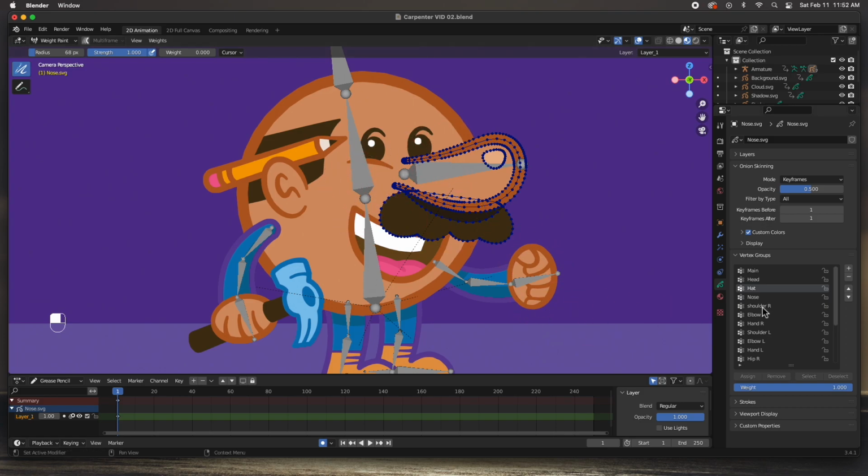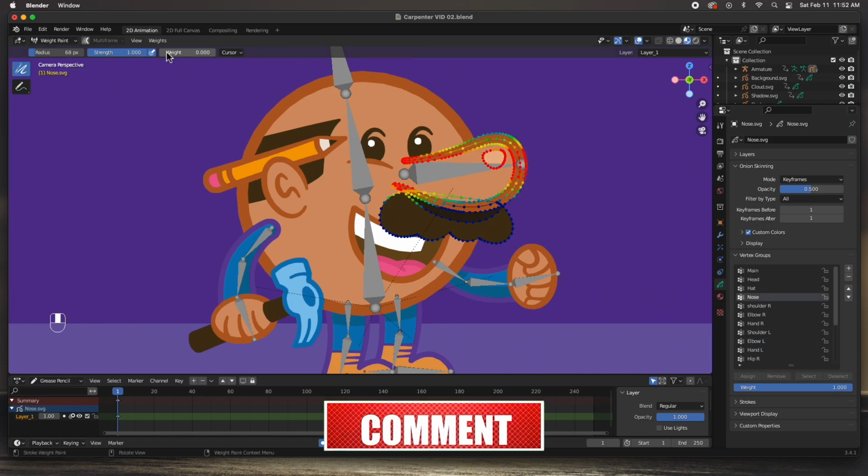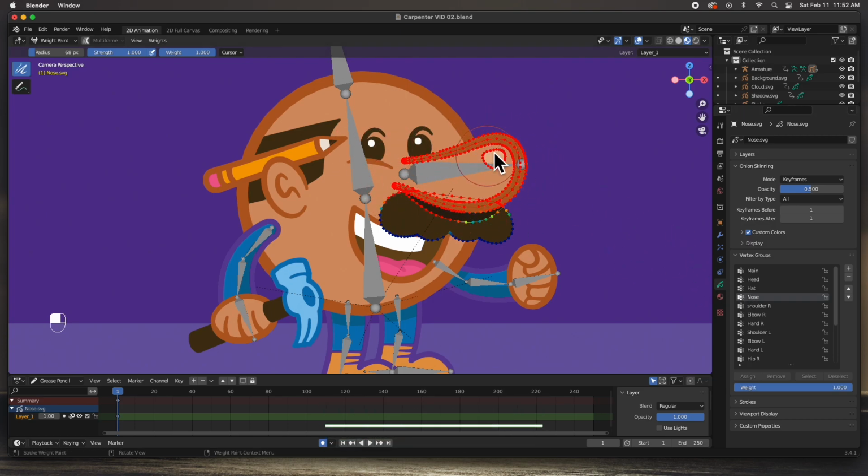What about the shoulder, the left shoulder? It could be influencing this right here. What about the elbow? Nothing. So we just need to look for the nose. Get the weight to 100%, and then paint everything. We're painting the influence to the nose bone, the bone that's called nose, right there.